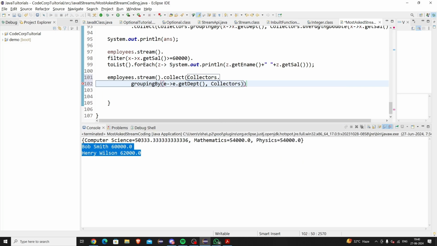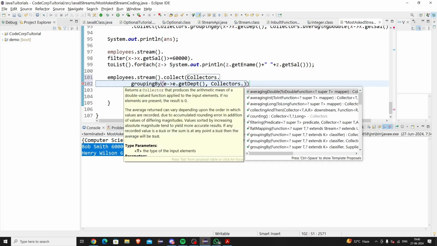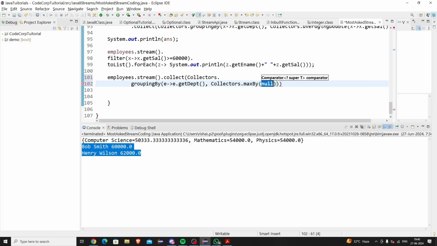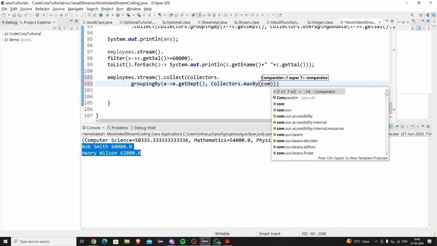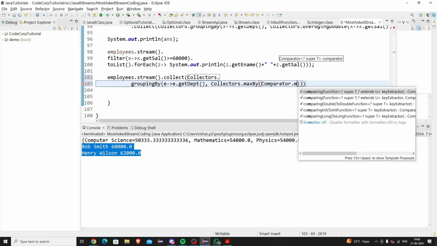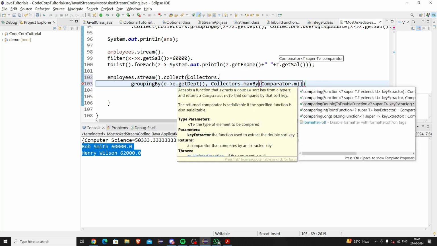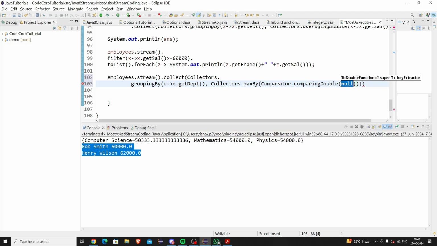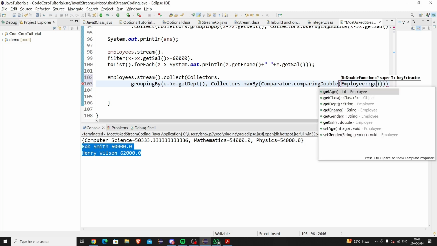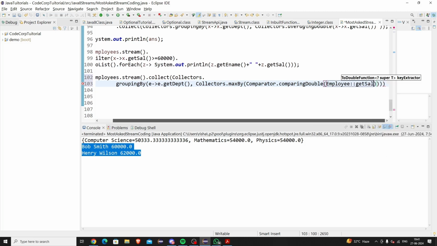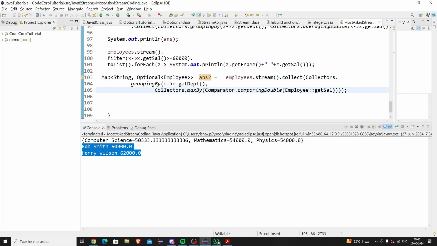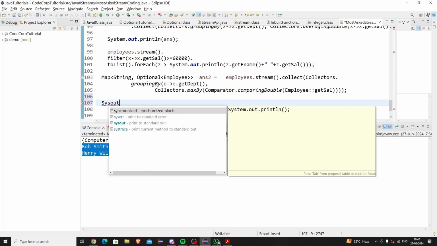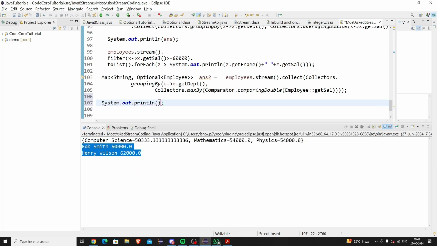So collectors dot max by, and here we can pass comparator dot comparing. What we are comparing is a double, because salary is a double, and here we can simply pass the employee's get salary. So only this much we need to write. I'm going to print this output with sys out. And if I print this answer, then I'll get this one.